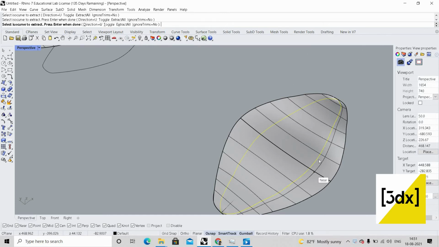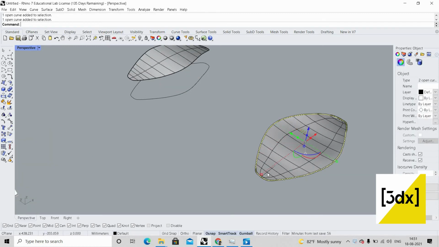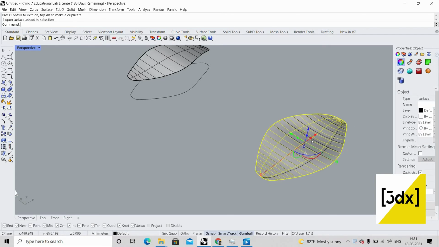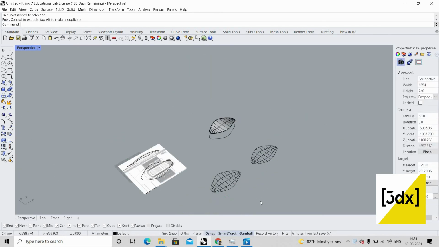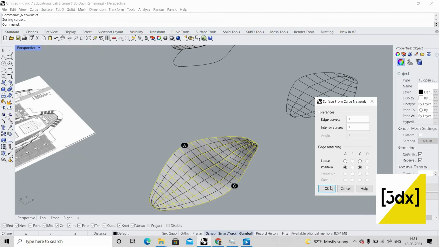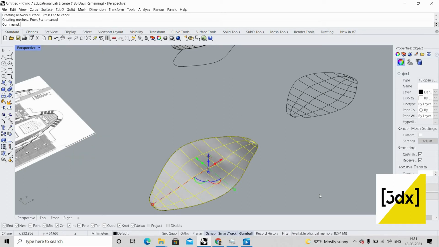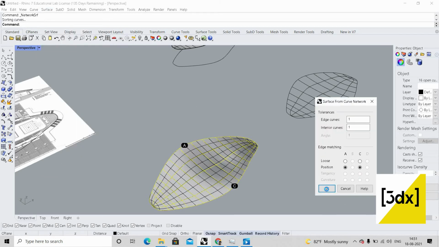Okay, this is fine. So I'm just dragging these 4 lines. Just dragging this over here. So now I'm just using surface curve network. Okay, so this has been done. So before creating the surface, now I need to record history. Surface, now turn on the curve network. Yeah, okay.